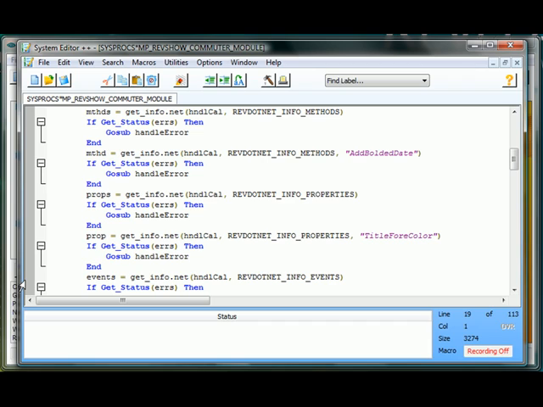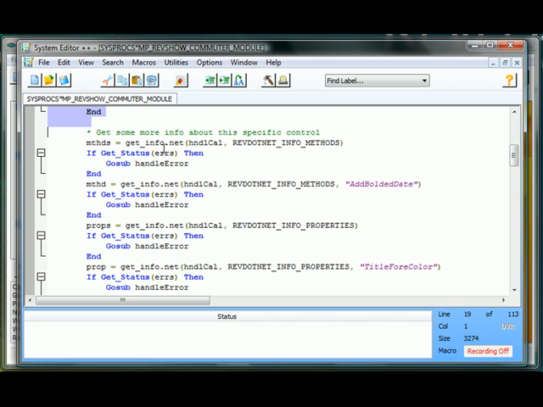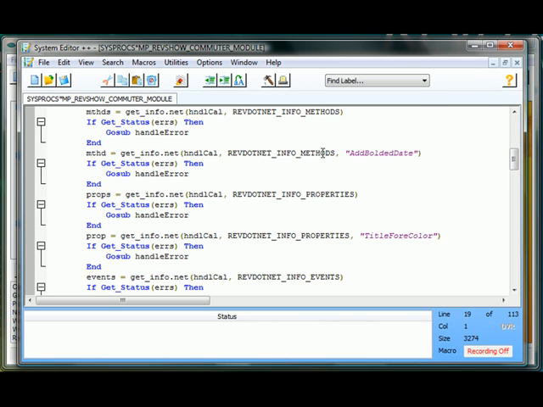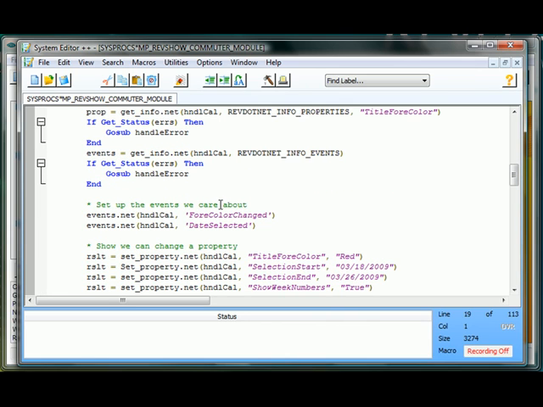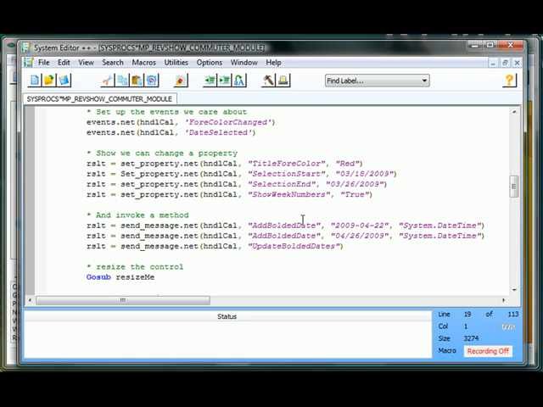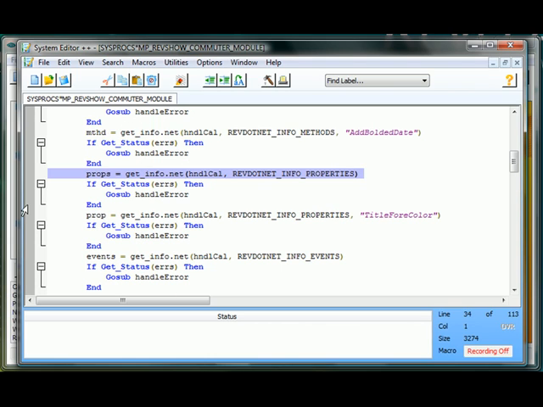You can indicate which events you wish to handle in your commuter module, and you can start to manipulate the object with set_property.net, get_property.net, and send_message.net. So here we're getting some information about the specific control. We set up the events that we care about, and we can change some properties and methods. Note how the get_info.net API can return information on all properties, methods, events, or on a specific property, method, event, etc.